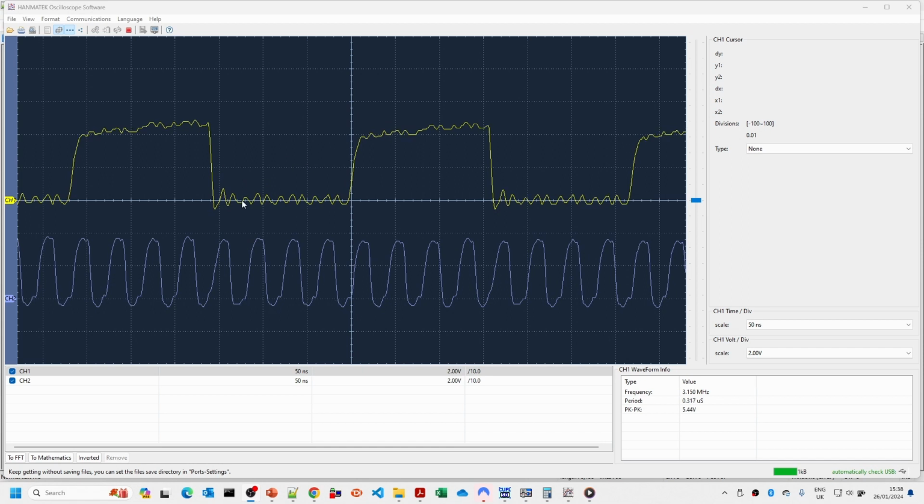But what we can see here, this is our character clock. So this should be a 3.1 megahertz clock. So that is the character clock that the CRTC will be using. And we can see here that we've got 1, 2, 3, 4, 5, 6, 7, 8 dot clock cycles per character clock. So it looks like those clock signals are coming out okay.